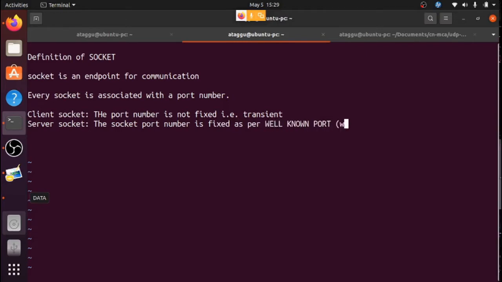And where do you get these well-known ports? As per the well-known ports list. Where are we getting this? We are getting this from www.iana.org. From this website, we get the list of all the well-known ports. Example, for the echo protocol, what is the port number? The port number is 7.